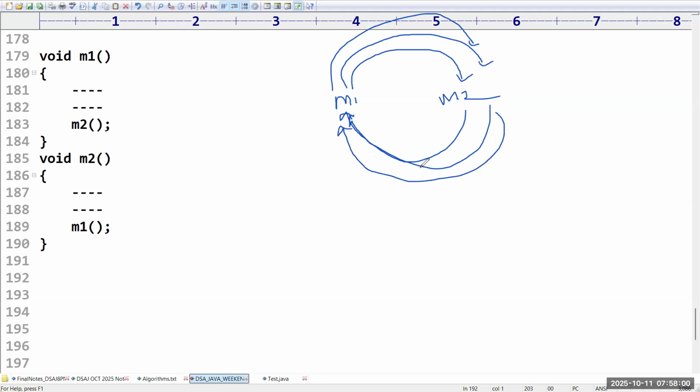Sir, where do we have to write the base condition? In both M1 and M2, in both cases, you have to write the base condition. Got it? Clear, everyone? Yes, sir.